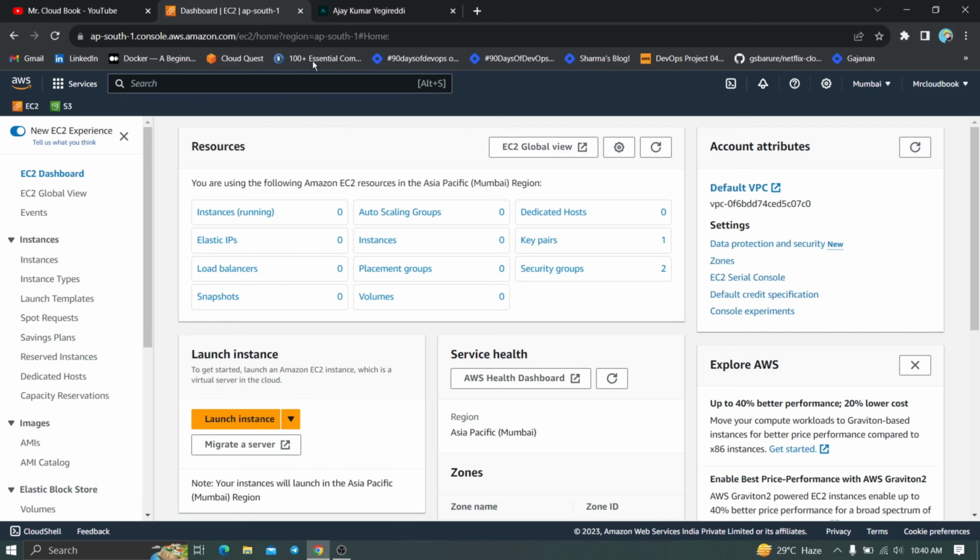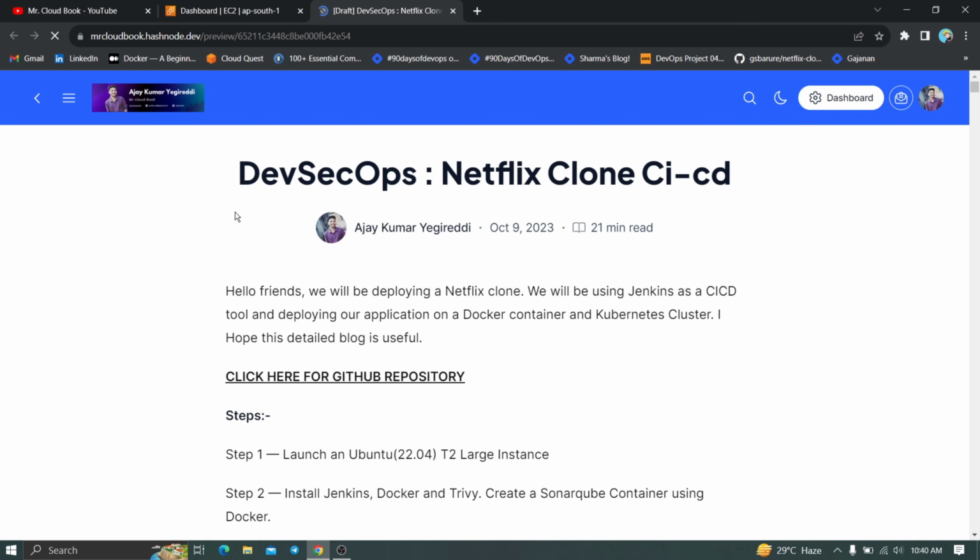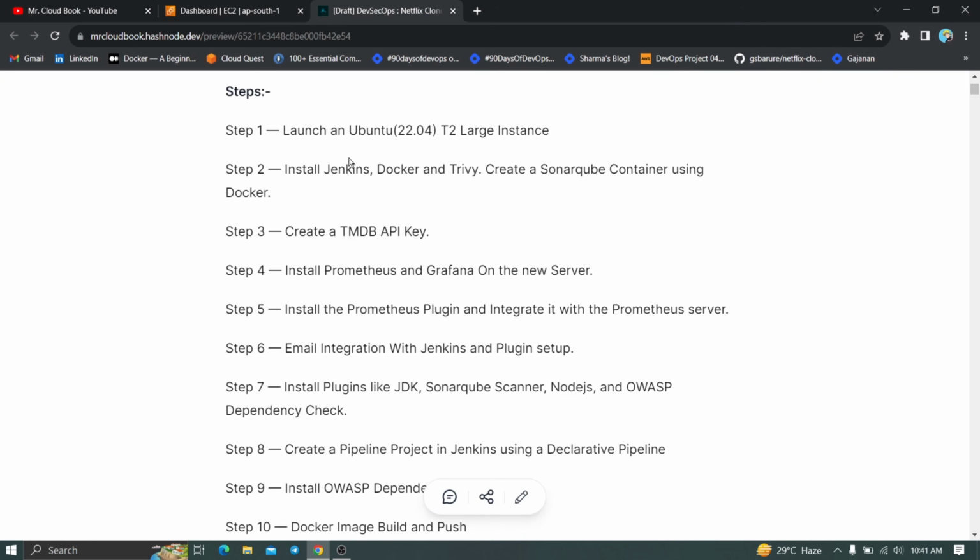So this is my AWS console. I am in the Mumbai region and I am going to launch an EC2 instance to install Jenkins. This is the blog for our complete project. So we are going to launch an Ubuntu T2 large instance, because we are going to run Jenkins and SonarQube on the same instance itself.